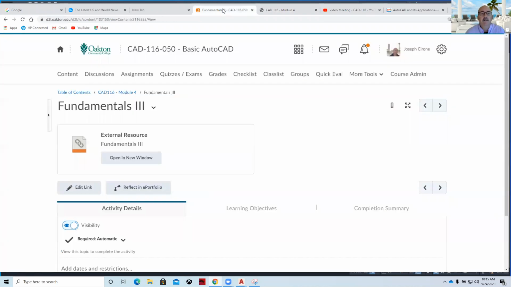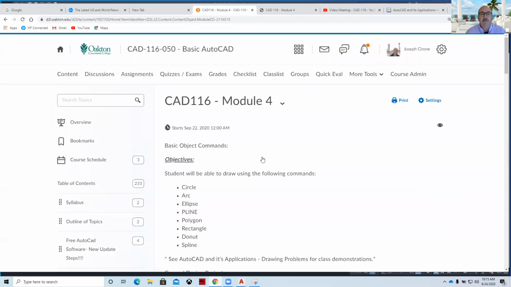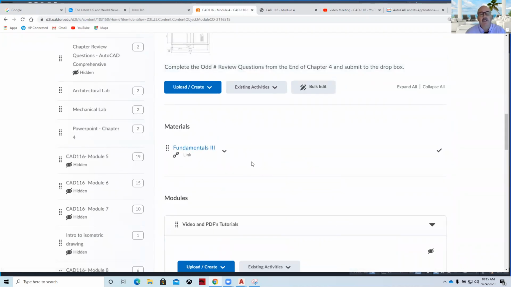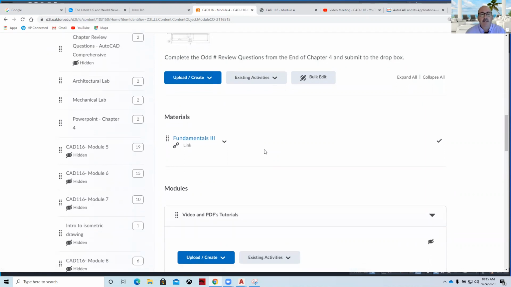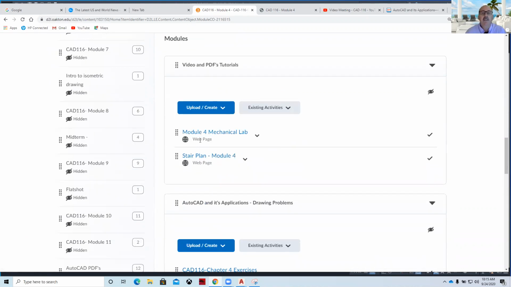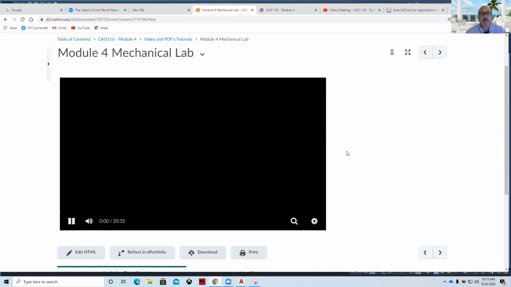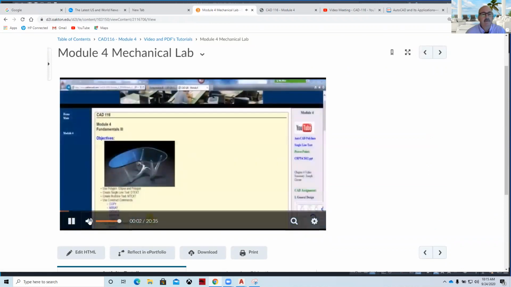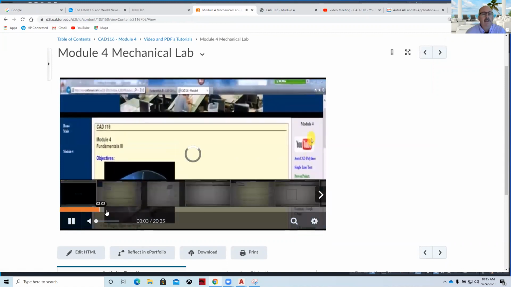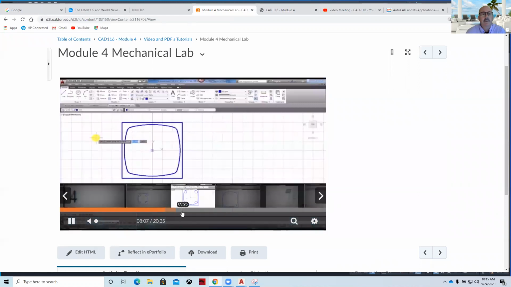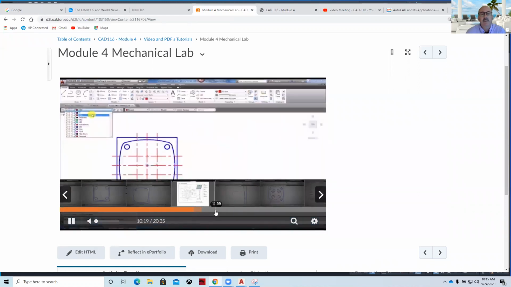I'll come back here and I'll come back to module 4. So this is a reference link to Joe and Al's AutoCAD webpage. You're welcome to look at that. Here's how to do the mechanical assignment. If we click on that, and if I click through it, 20 minutes.